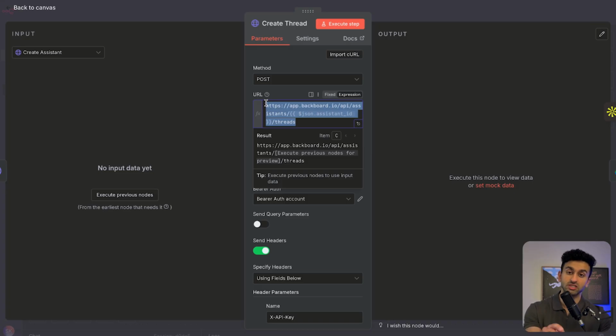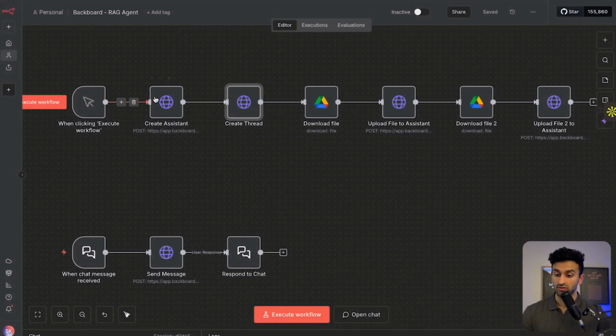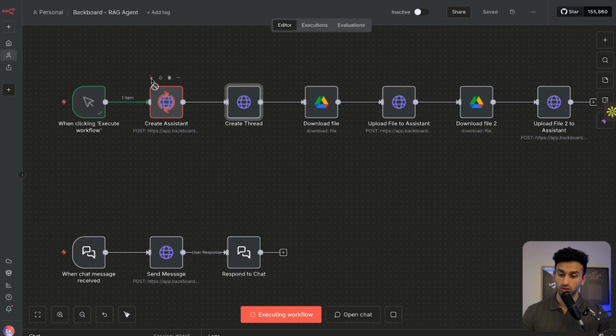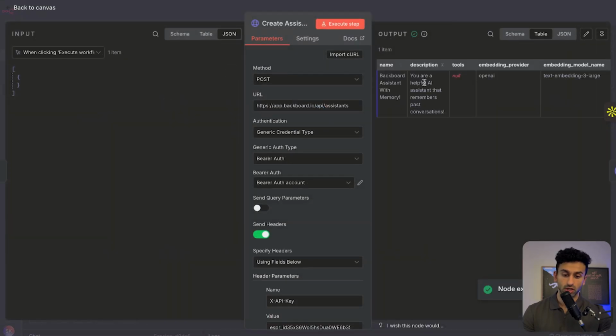So we're going to use the assistant ID that this module will give us. So let's go ahead and run this module here. Boom. So we see that it runs and it gives us a brand new assistant.